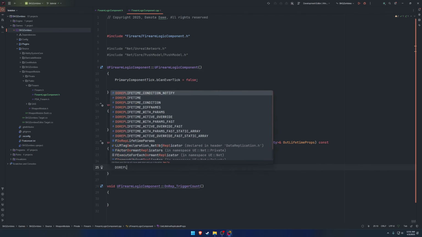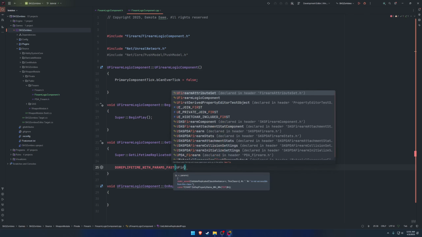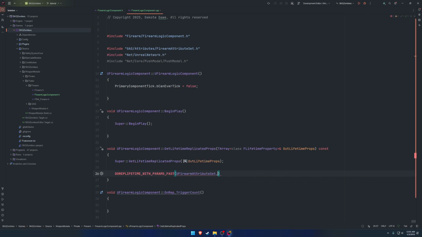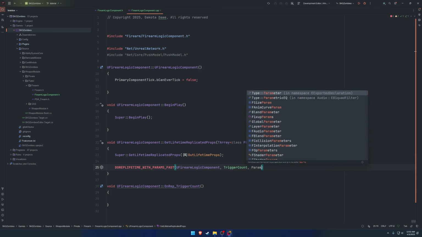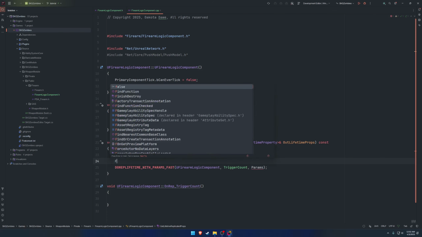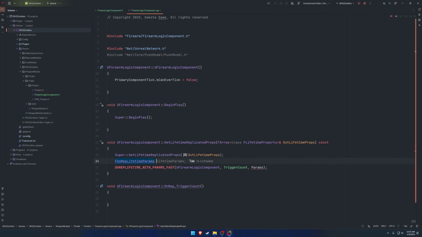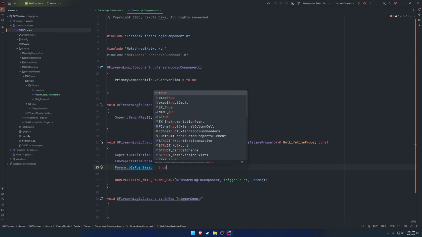Okay, so we want to replicate the trigger count. So do DOREPLIFETIME_WITH_PARAMS_FAST. It's going to be UFirearmLogicComponent for the class. Nailed it. FirearmLogicComponent. Then the variable, which is going to be the trigger count. And then our params, which we need to make. So FDoRepLifetimeParams. We're going to do Params.bIsPushBased equals true.